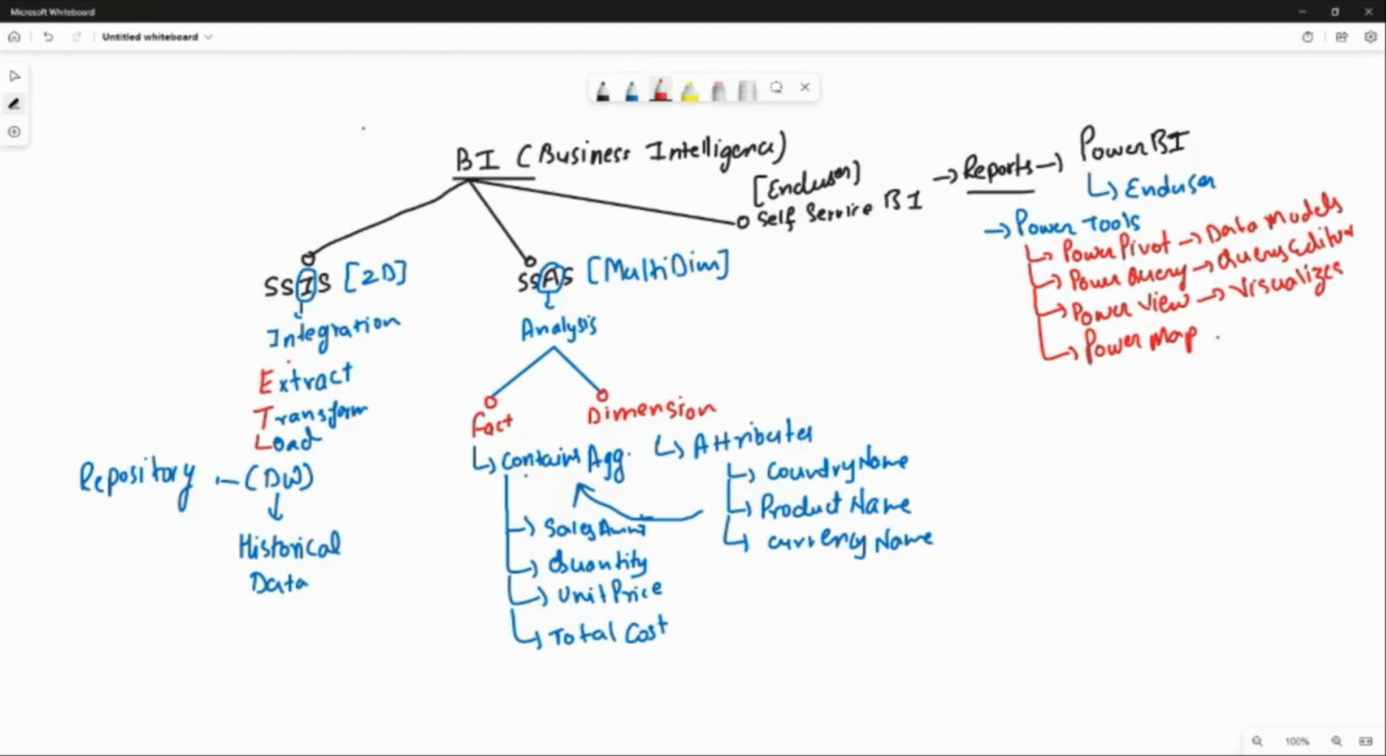And then finally, we have Power Map, where we actually work with your geographical data resources, like latitudes and longitudes, right? And they generally represent your resources in the form of a map. So these are the four different power tools which we generally use in Excel.